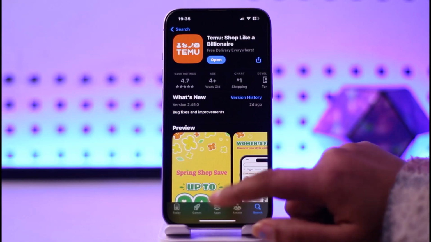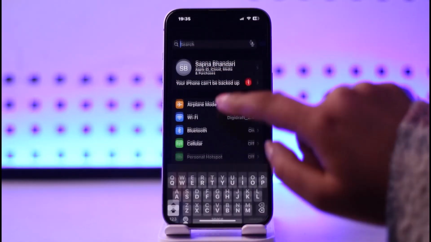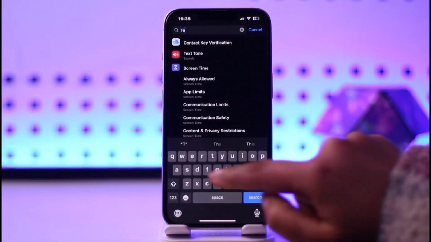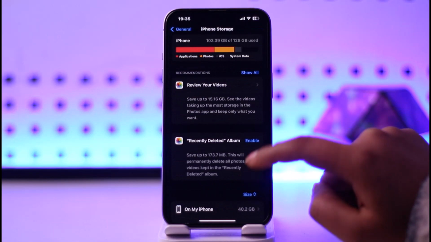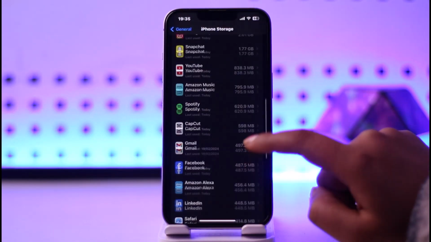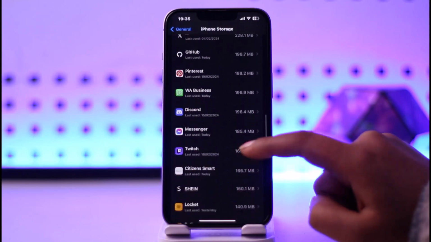If in case that doesn't help you, now you have to go back and access your settings, go to the search bar, and type in Temu and type in storage. Simply scroll down and tap on the show all option. Now go ahead, scroll till you find your Temu app.